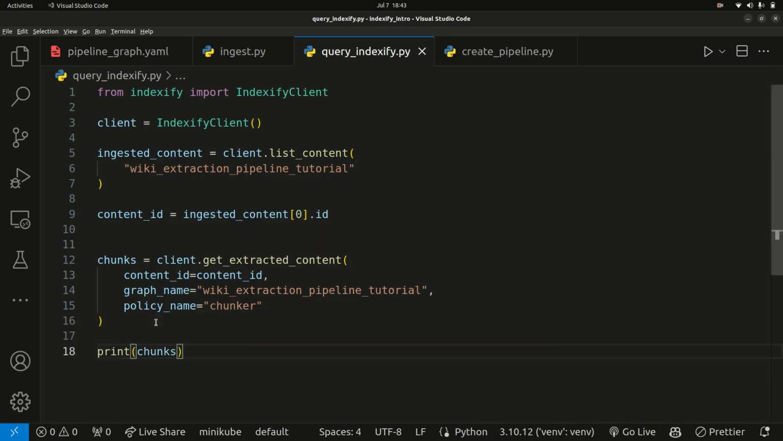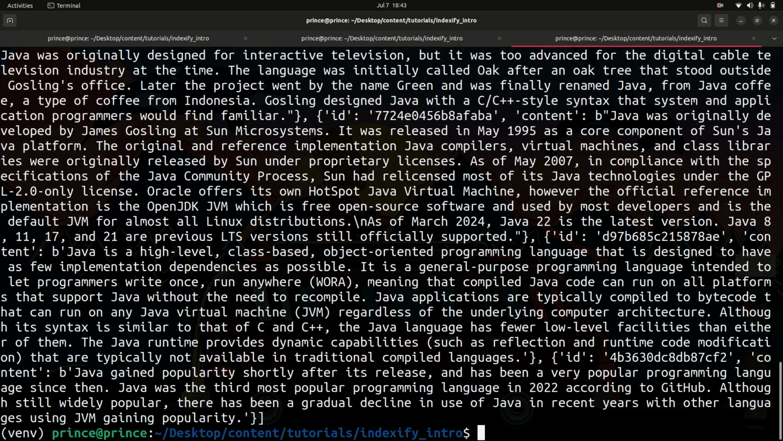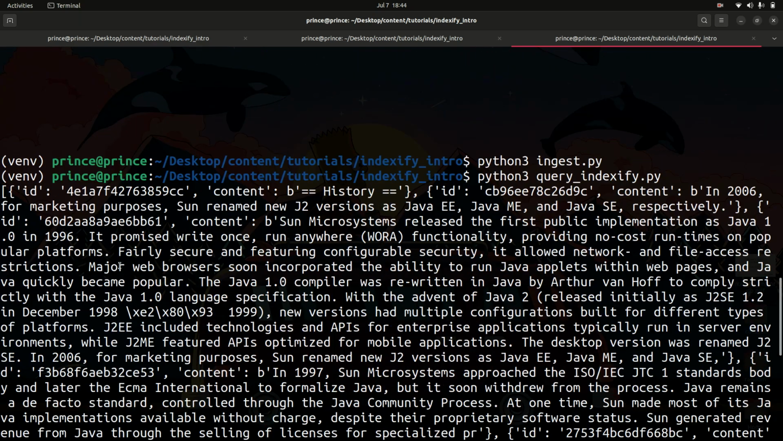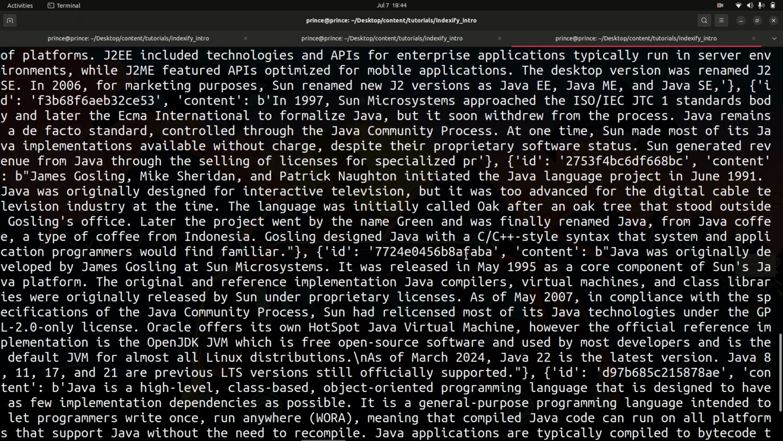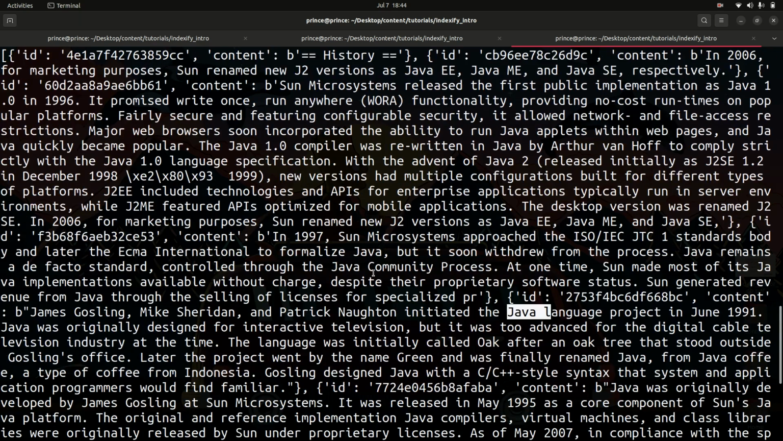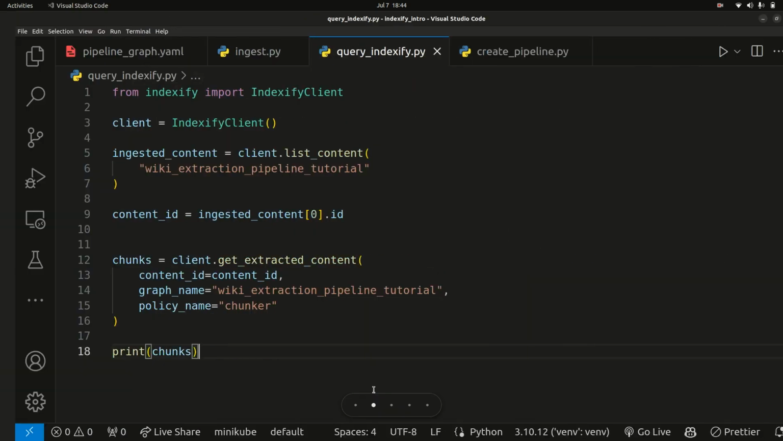Okay, so once that's all done, I'm going to go into my terminal again and say python3 and the name of the query Indexify file to run this, and that's going to return the extracted content. You can see this is content about Java: Java, JVM, Java Virtual Machine, and the Java language. So you can see it has extracted the content from the chunking extraction policy.